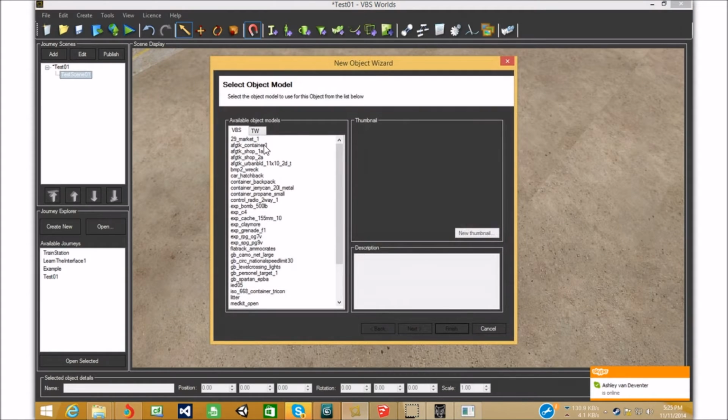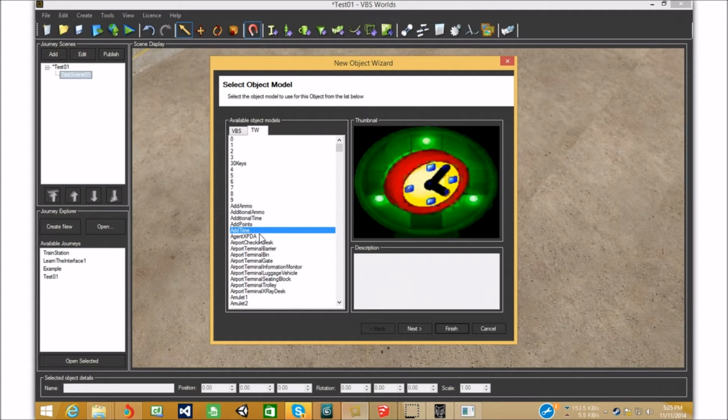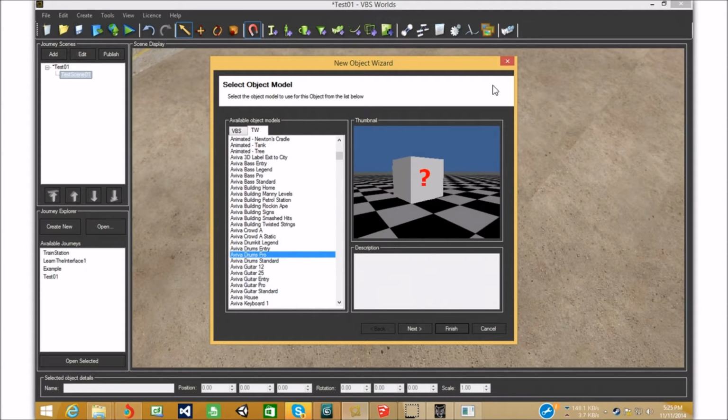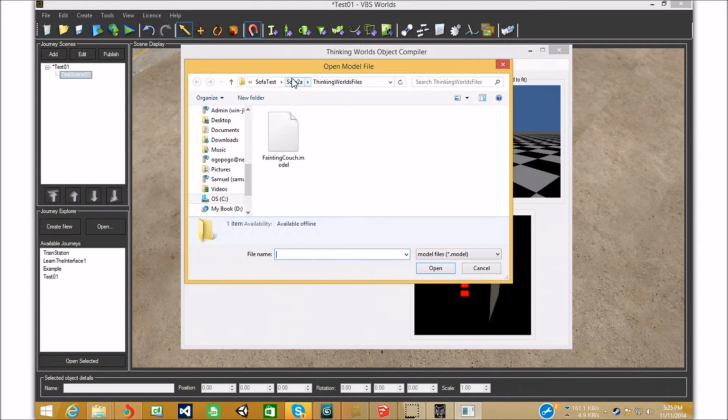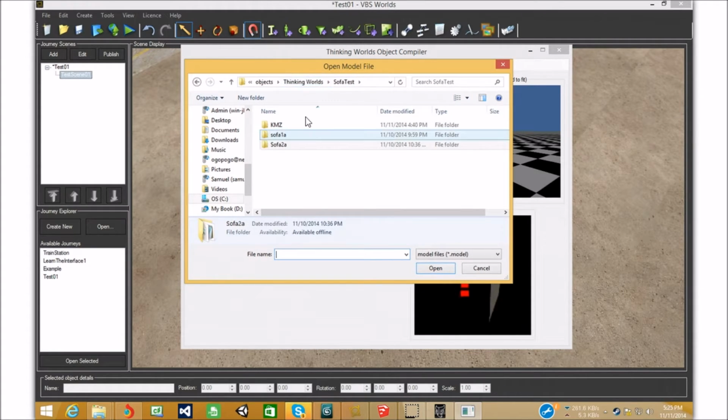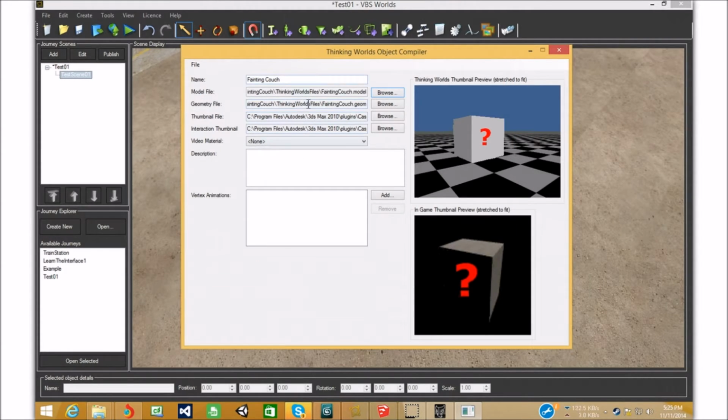If we go to object, container, backpack, add item, that's the name of it. So we're going to call it fainting couch. The model file will be Thinking Worlds files, fainting couch.model. Everything else will be selected, or the geometry file and the model file will be selected.